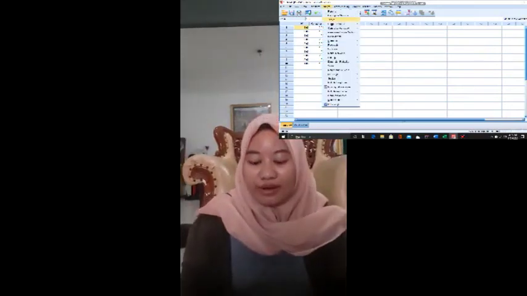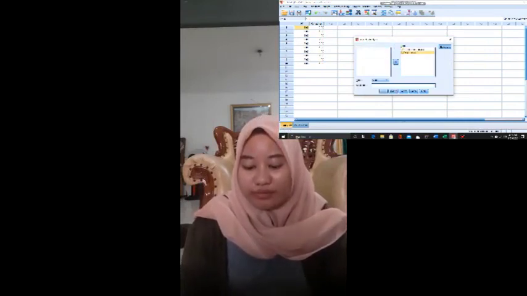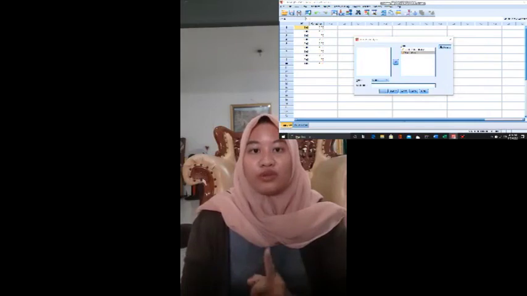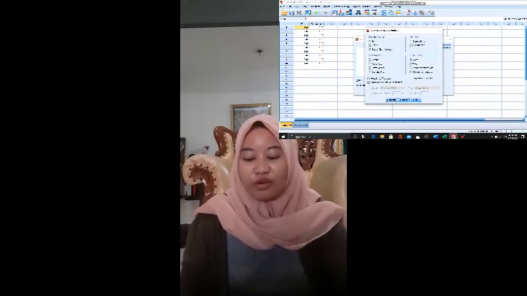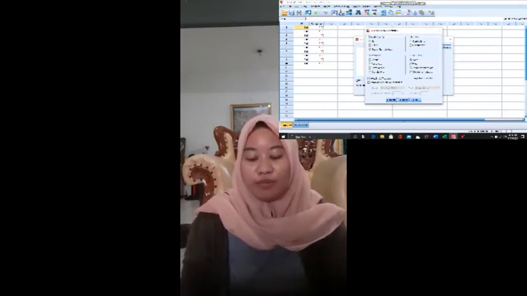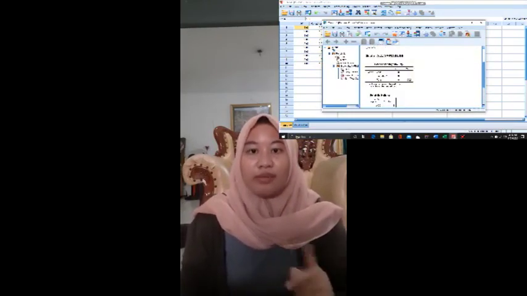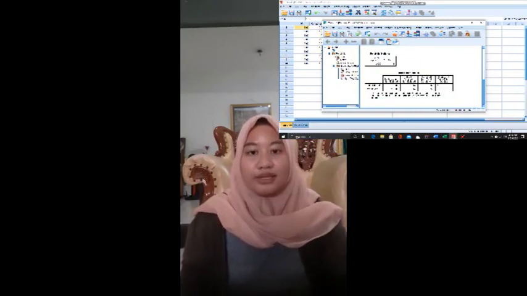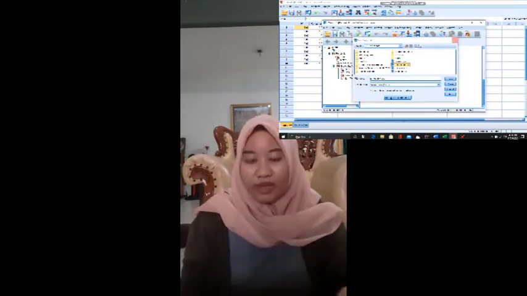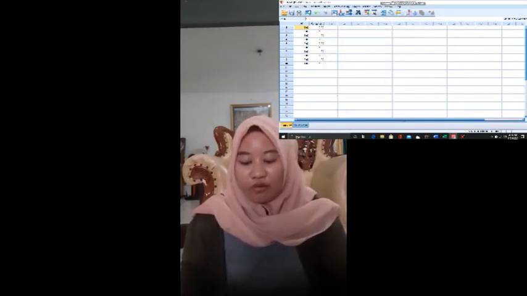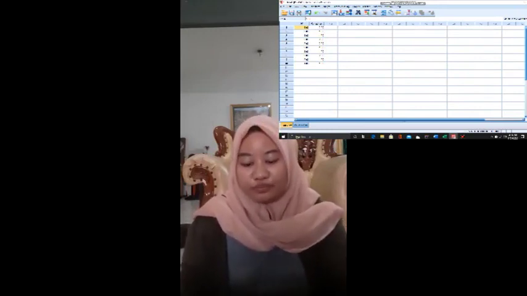Next is reliability analysis. You can follow step by step from 1 through 9 like before, and after you click analyze in the top of the menu, you can select scale, and then you can select reliability analysis. Then the taskbar will appear, and move the data from the left column to the right column like before, and then click OK. Just wait for some time, and the analysis will be out.